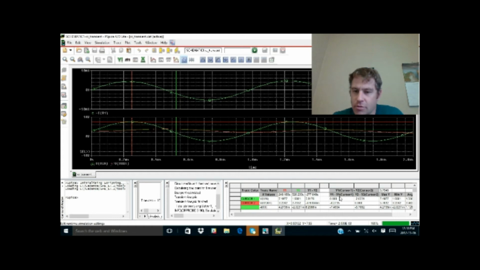Y1 minus Y2. This is cursor 1, cursor 2. Max, what do I see here? There's a way to also extrapolate the time, right? So these are the X values, and this is the difference between the two. As you can see, the distance is 277 microseconds there. Okay, so this is sort of how you manipulate the results.